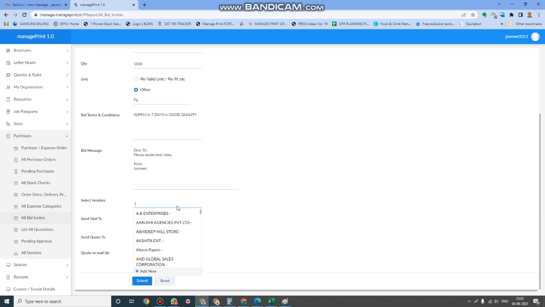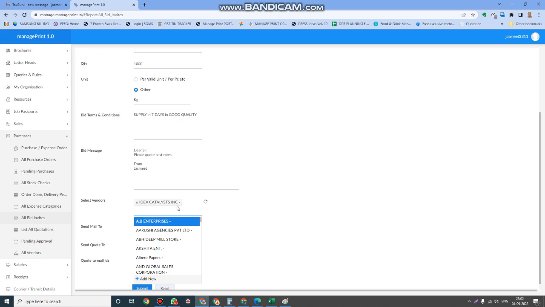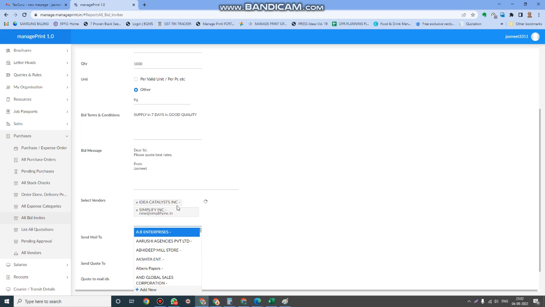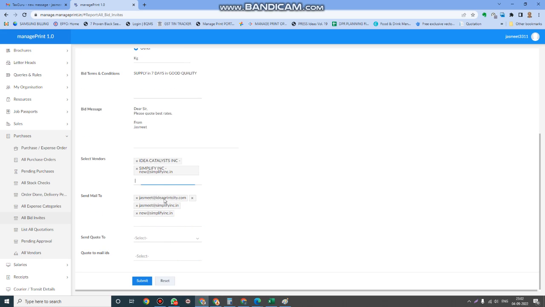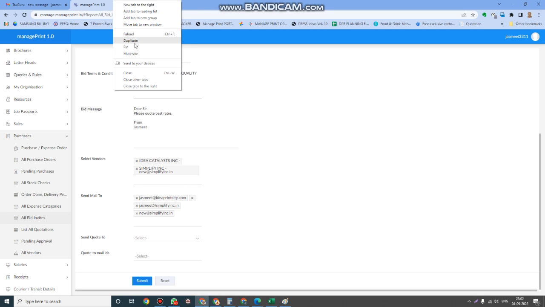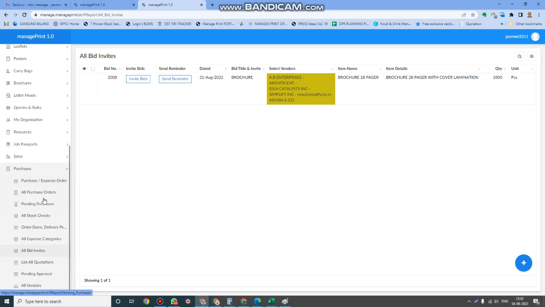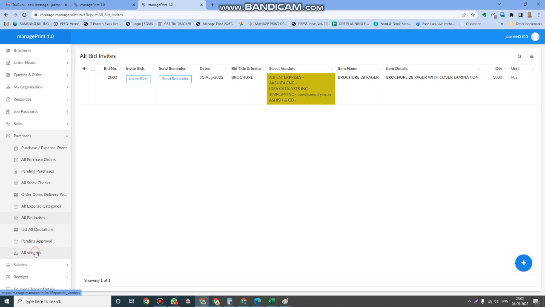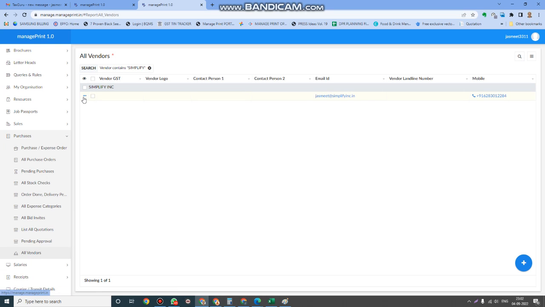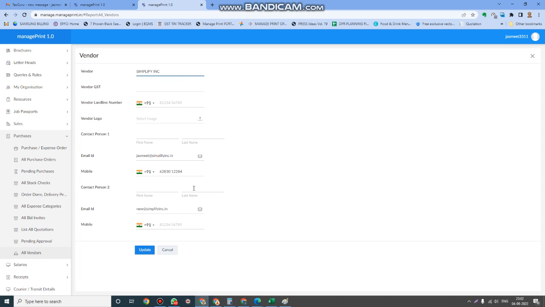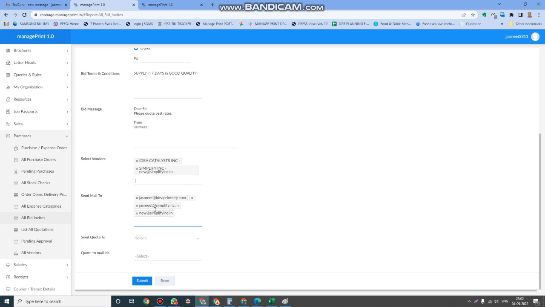Now select your vendors. Here, let's say I am selecting Idea Catalyst, I am selecting Simplify, and now all the email IDs that are saved in the vendor master. Now you want to see where is the vendor master. We are just going here, and in the bottom of the purchases section, all vendors. Now let's say for Simplify INC, this email ID is saved and this is saved. Now as you can see, both are listed here.